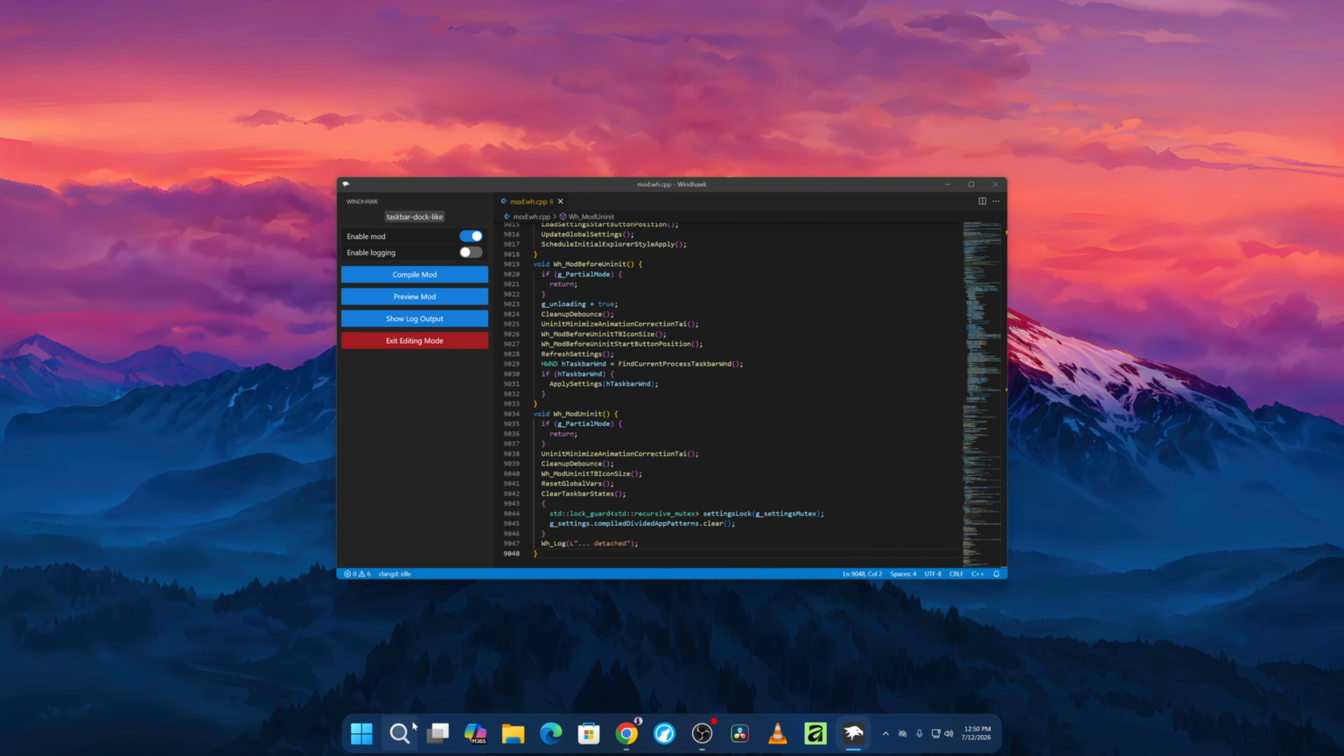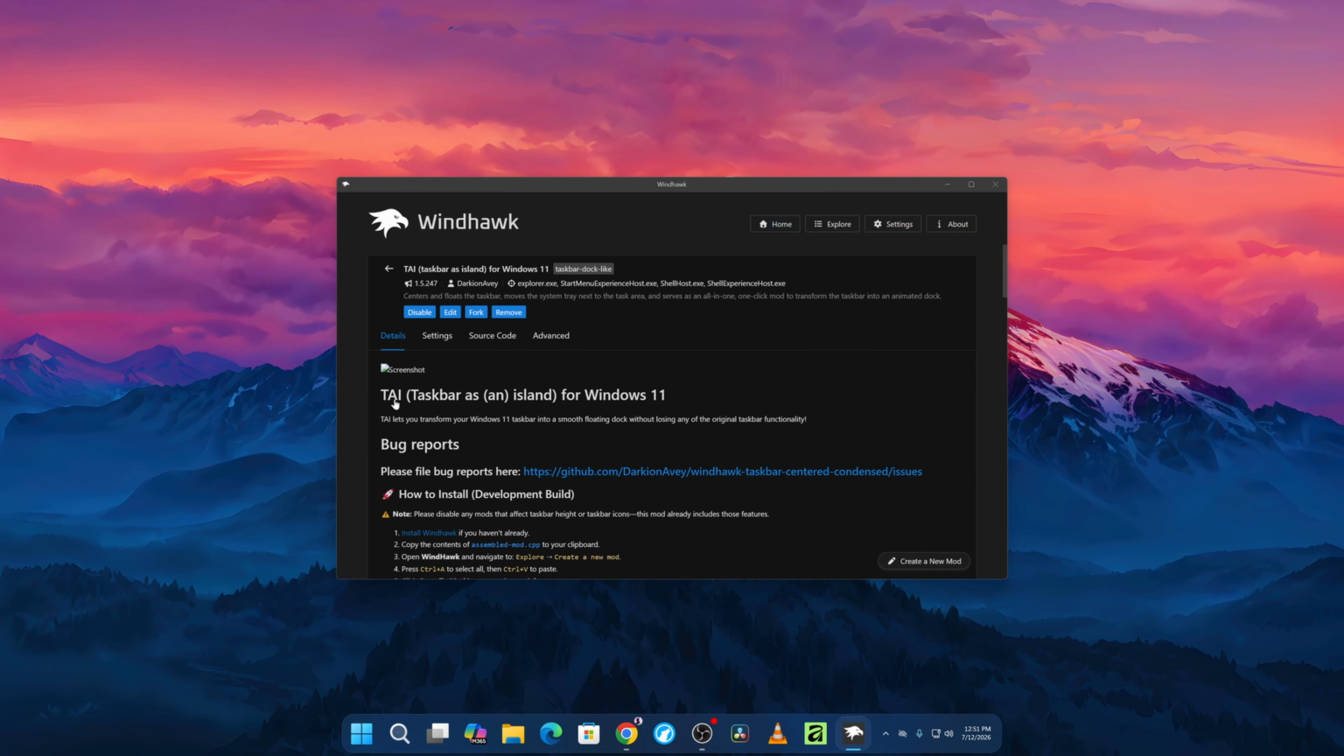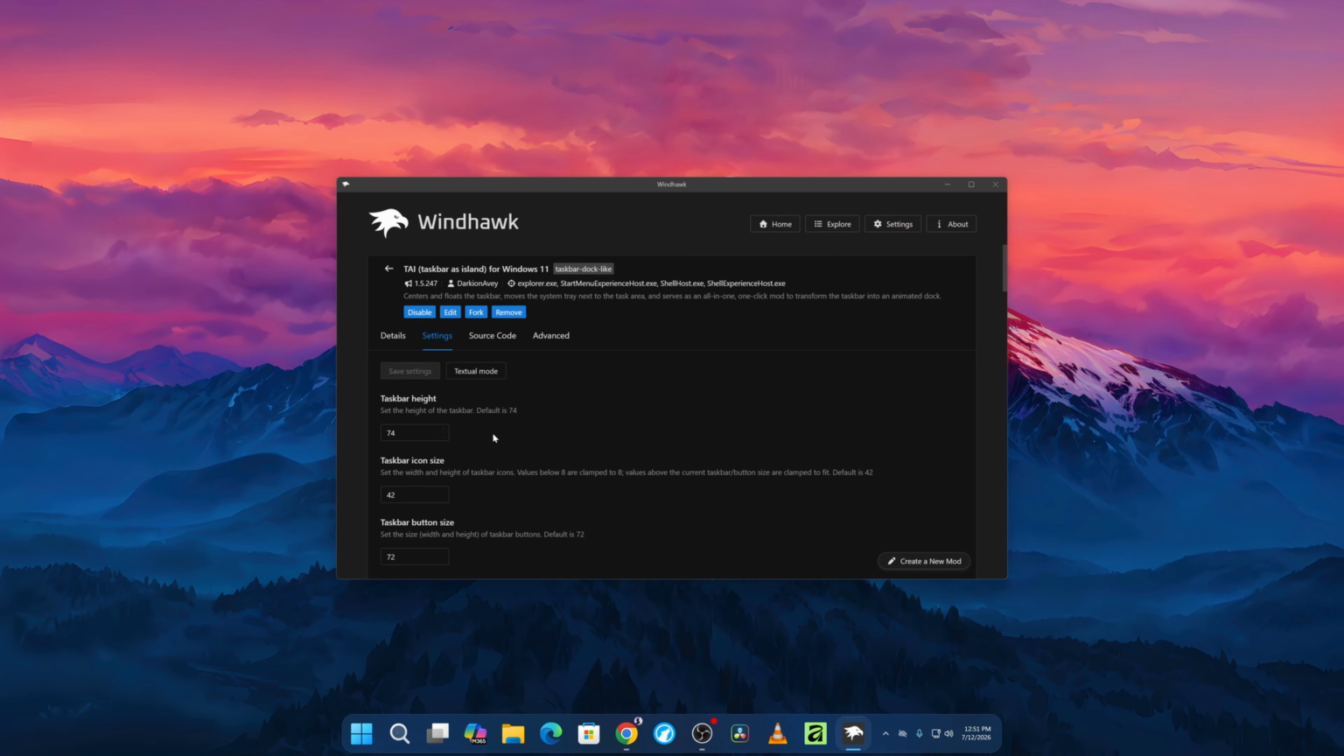Okay, so guys, now here you can see our dock has completely changed from the default one to this new stylish floating dock. Now click on exit editing mode, then open up this taskbar as island, click on details, then click on settings, and now from here you can customize the dock as you like.